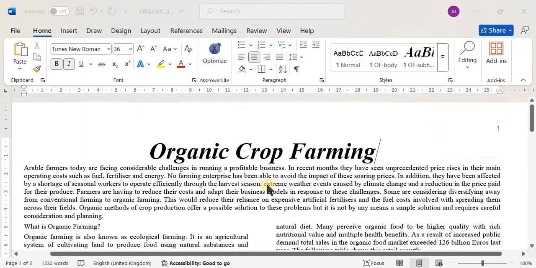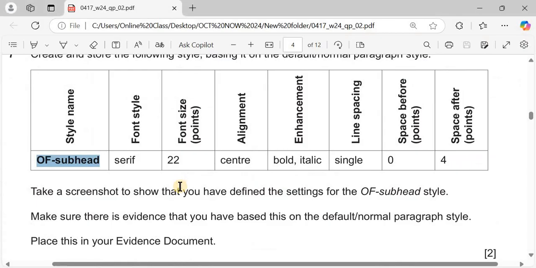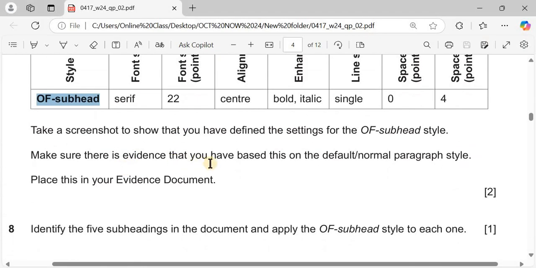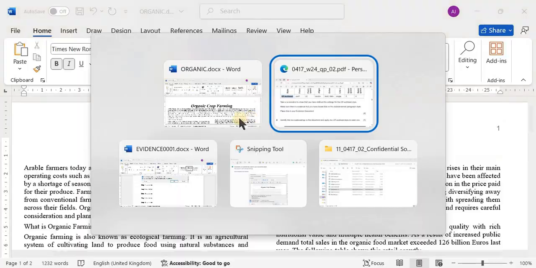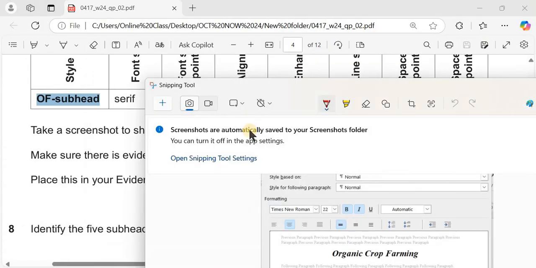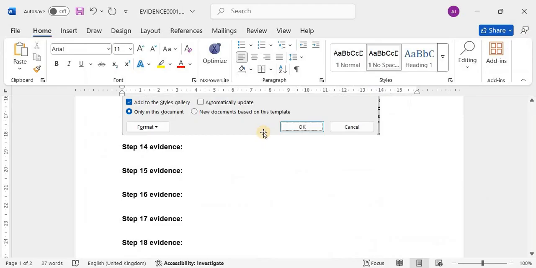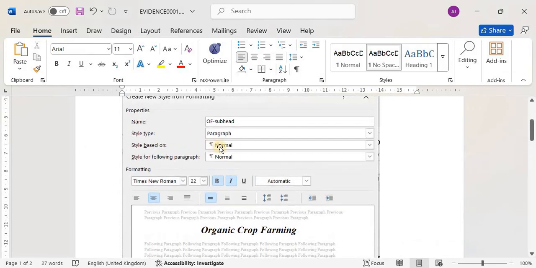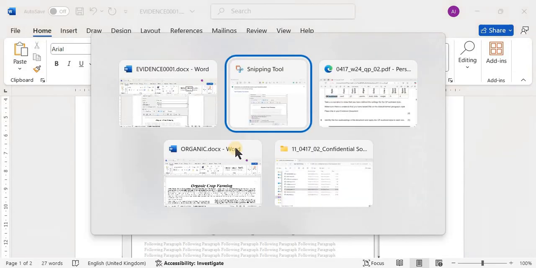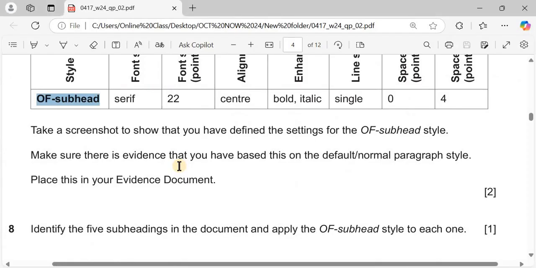Let's now go back and see what the question says. Now make sure there is evidence that you have based this on the default normal paragraph style. That's to re-emphasize that at the top of the evidence documents. Now this is very important, that style based on normal. That's what that re-emphasis is for. So let's continue the question.